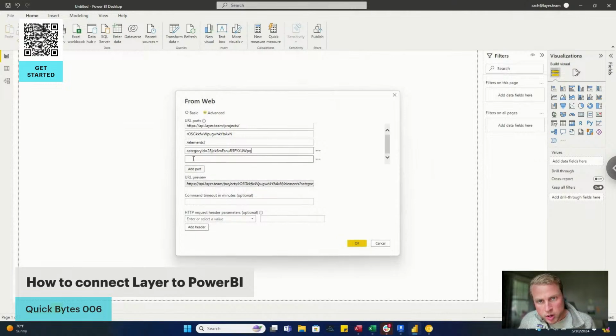And lastly, I'm going to add one more part. We're going to do an ampersand. We're going to say format equals simple. What this does is it simplifies the output, making it a little bit easier to retrieve inside of Power BI.